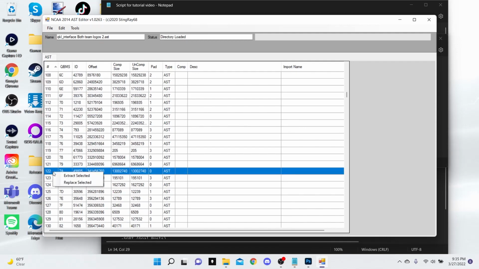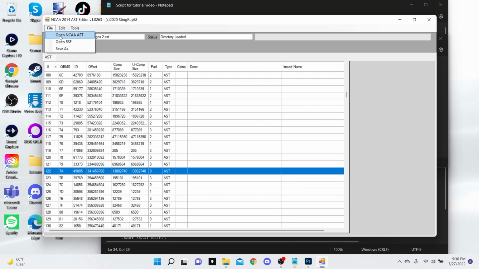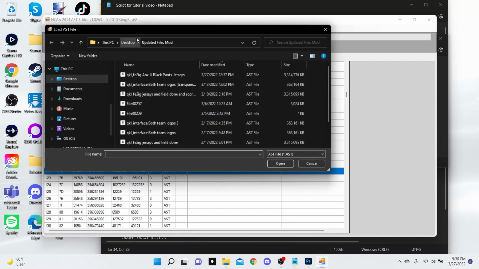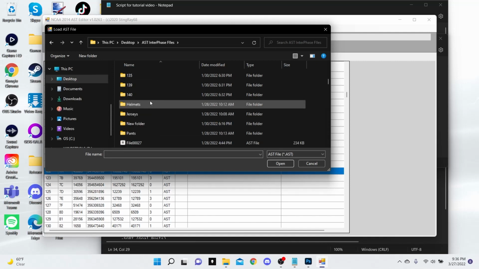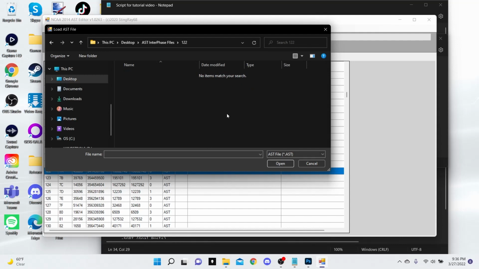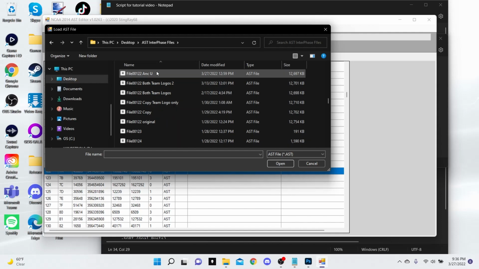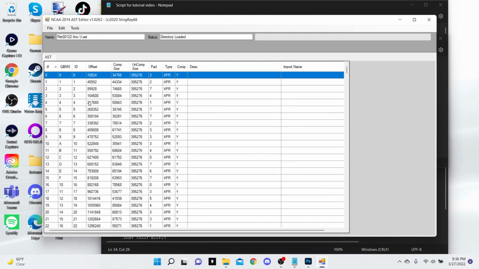So you're going to click on it, hit extract, and put it wherever you want. I put it where my AST interface files are located, but that's just me. The reason is you're going to actually open up more files inside this file. So once you have 122 saved, you go back and open up 122. Here's my 122. I already have my Anchor G1 done, but basically you'll go into here, and now here's all of your files.